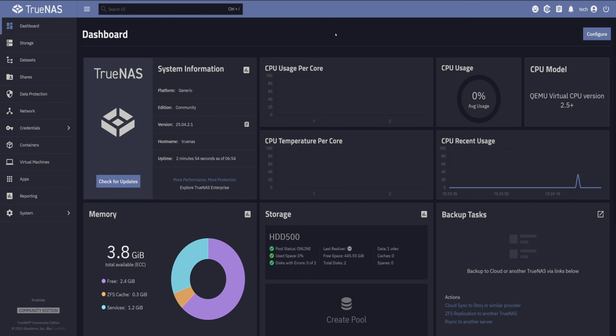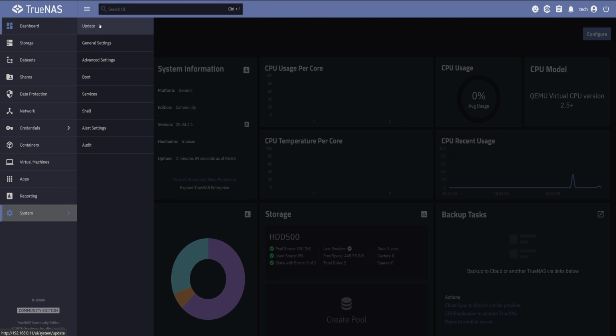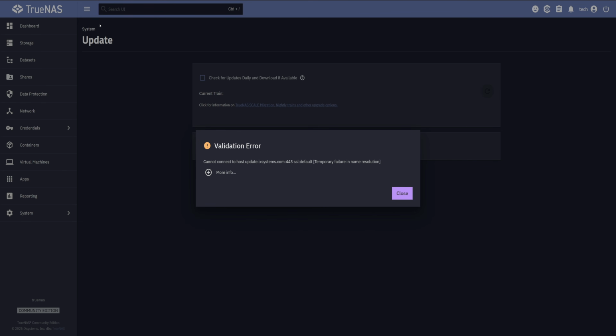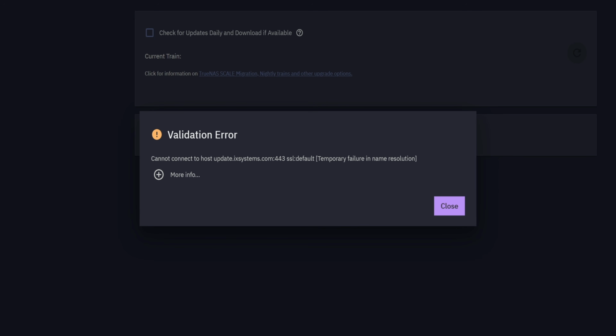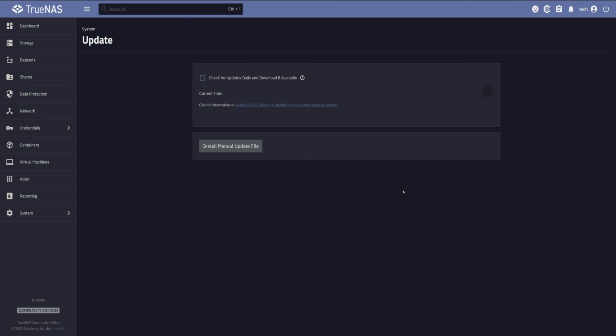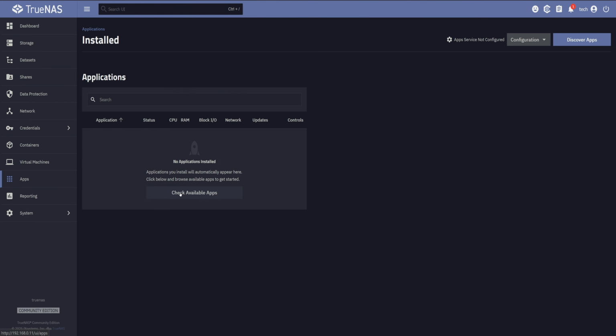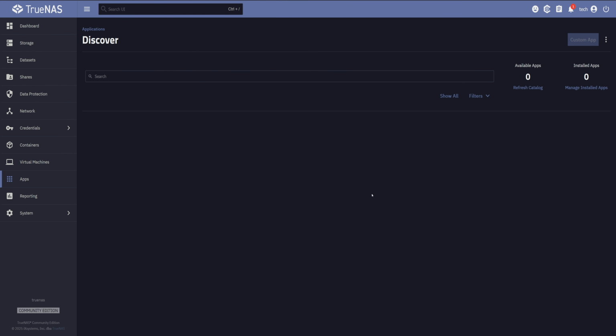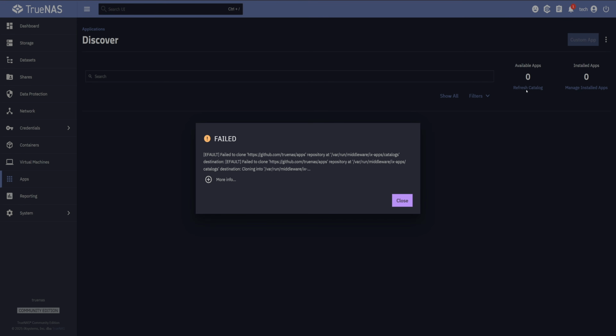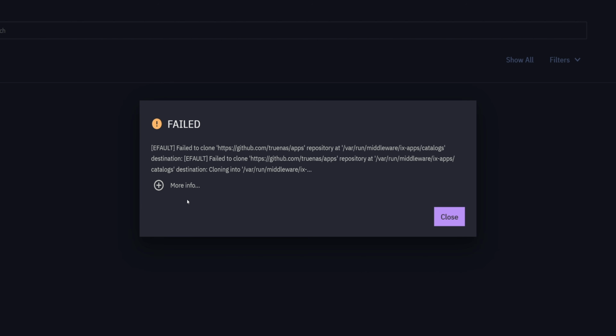If you have ever tried updating your TrueNAS system by going to System and then Update, you might have noticed a problem. Instead of showing available updates, it gives a validation error saying it cannot connect to host. The same thing happens when we try to deploy apps. If we open the Apps tab and click on Check Available Apps, the list is empty. And when we try refreshing the catalog, it fails again with a message, failed to clone repo. So before we can move ahead, let's fix this issue.